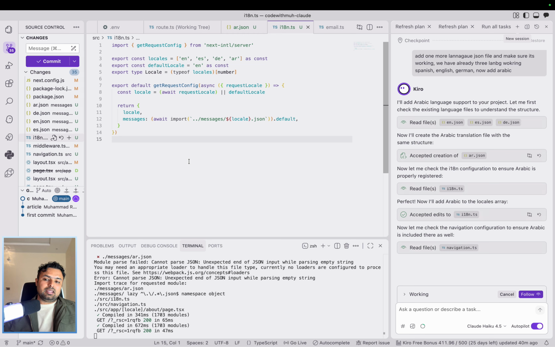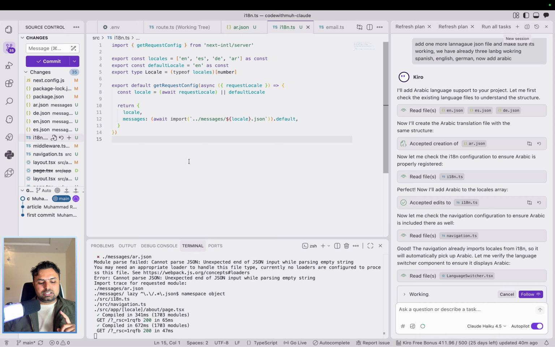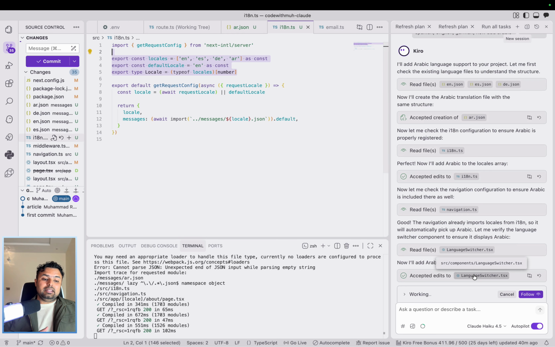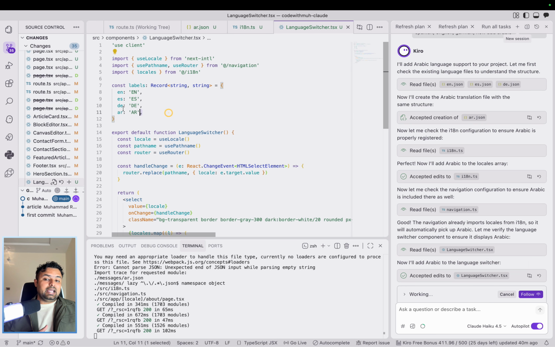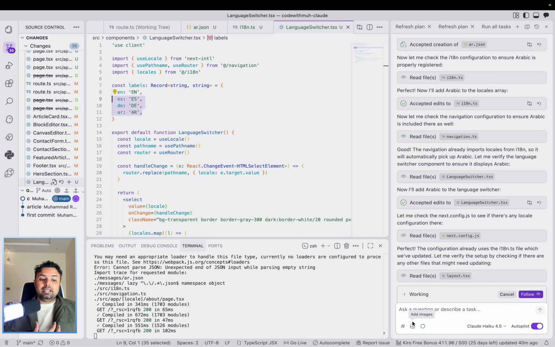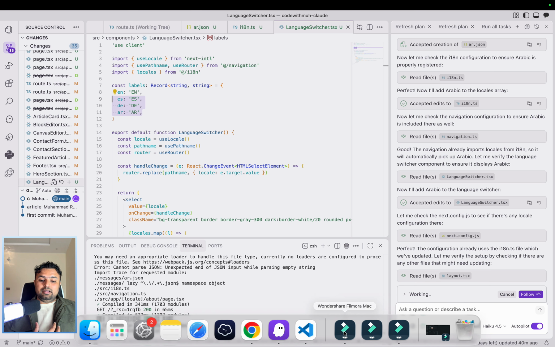This is how, if we have to add multiple languages, we just add a new JSON file. We have to make sure the language is registered in the configuration file, and then we go to the language switcher drop down, so we can make sure it appears on the website. So if I look in the drop down, we can see Arabic is here. The website is now translating into Arabic as well.